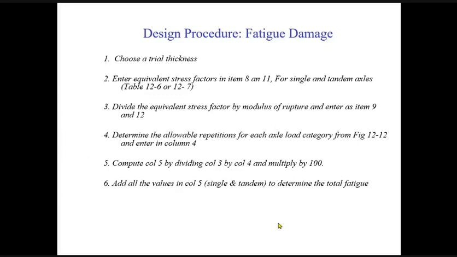Then there is a worksheet that is present also at the back of this manual that I have shared with you, and there are columns 8 and 11 that we will see. We divide the equivalent stresses by the modulus of rupture, determine the allowable repetitions from that figure, compute column 5 by dividing column 3 by column 4 and multiplying by 100, and add that value to determine the total fatigue.